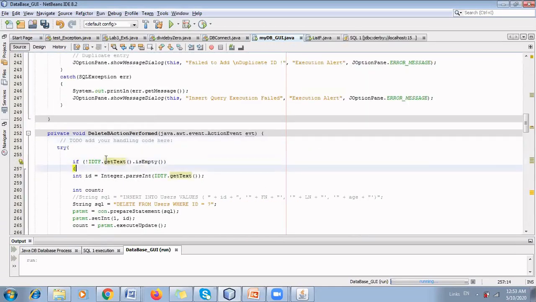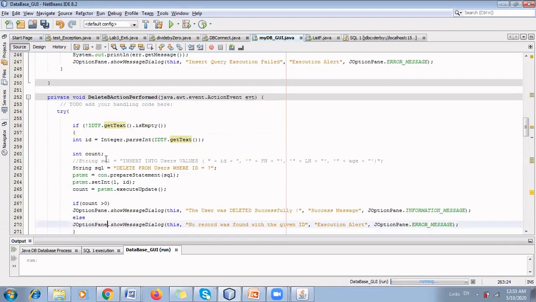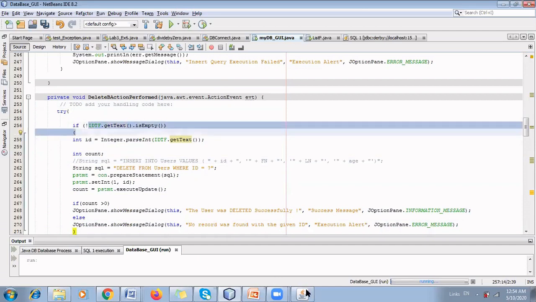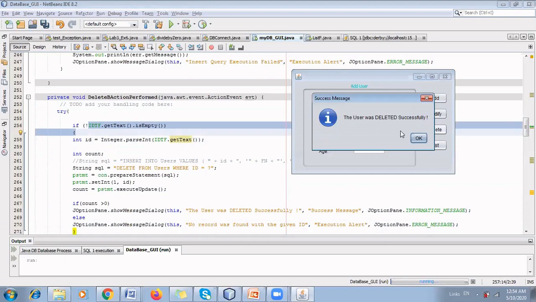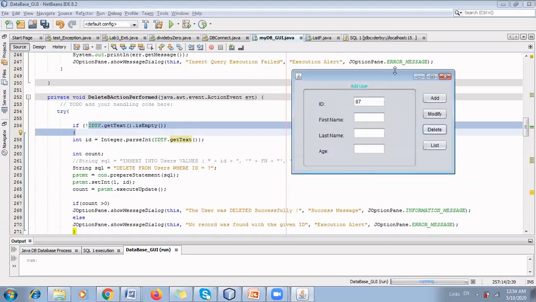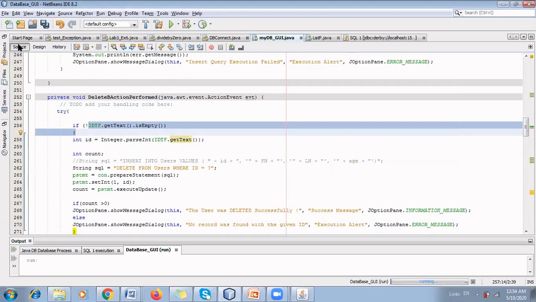Something very similar. So in this case, I will delete according to what? According to the ID only. So I don't need a lot of information. In this case, let me do something. I could put those information, but I don't care. If you put them or you don't put them, I don't care, because I will do the search according to the ID. So in this case, I will delete this record, which is ID 87. So I will go to delete. The user was deleted successfully. Later, I will go to the database. Let me go now.